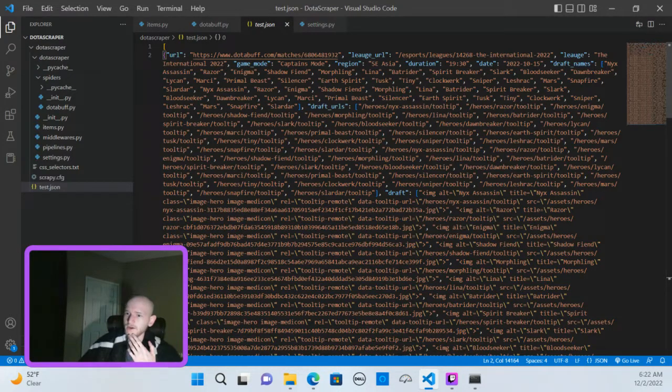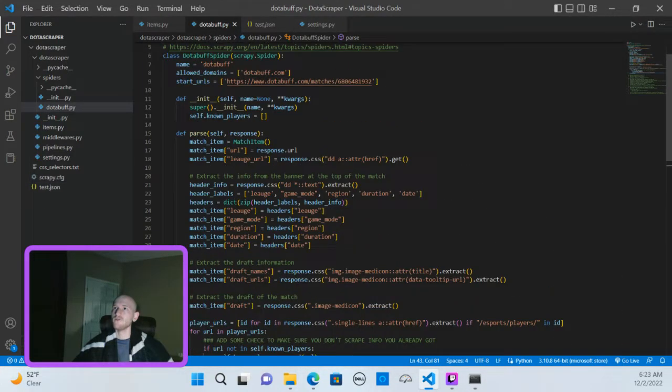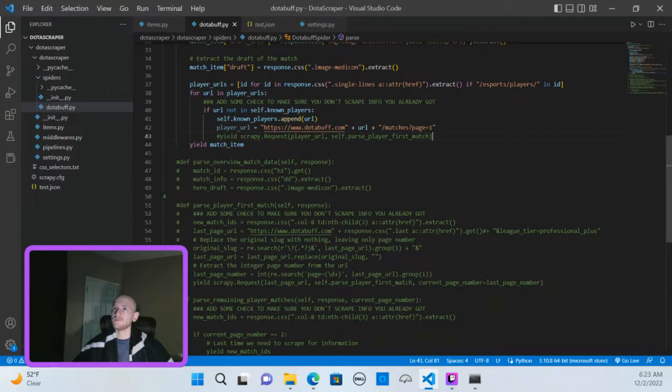We might need to use a different spider for that, because I don't see the need to continuously call all the different heroes. It does not make a lot of sense. So first of all, I'm very happy that this initial test worked. It means that we're in the right shape to start scraping this information. It means that we've gotten everything we need from the initial match page.